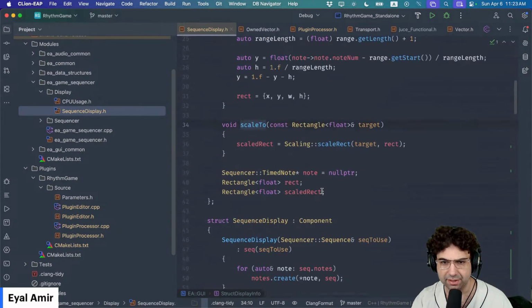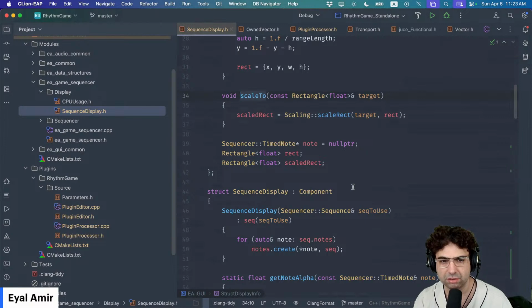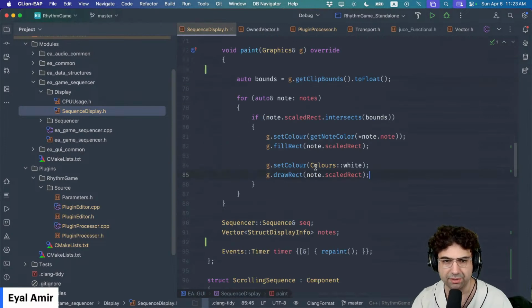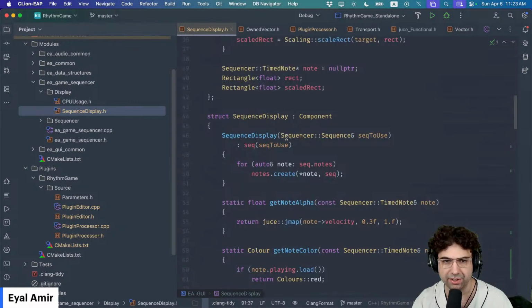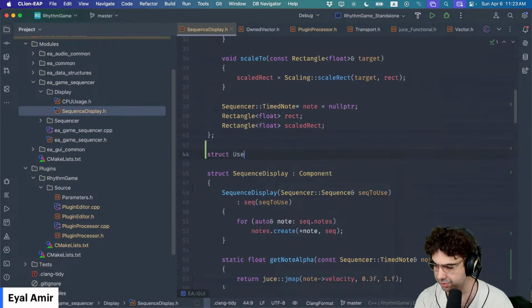Let's look at my little scaling operation here. You know what? I can just put a component. This would just be the simplest thing. So let's put another component here. Call it something like user note.